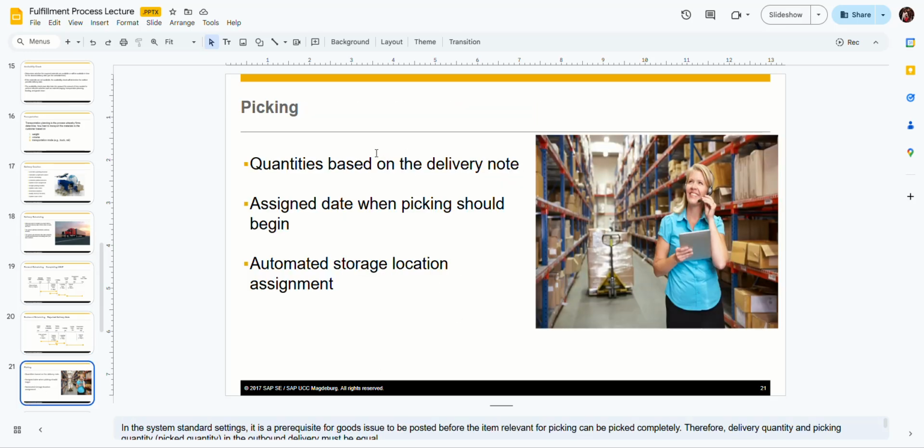So another thing, once you figure out that, then you start to pick the product. So if you don't need to have the product out till, like, let's say April, or 2 months, 3 months out of the way, then you're not going to pick until you're ready to pick, because you already have other orders happening at the same time, right? So picking is quantities based on the delivery note, assigned date when picking should begin, and automated storage location assignments.